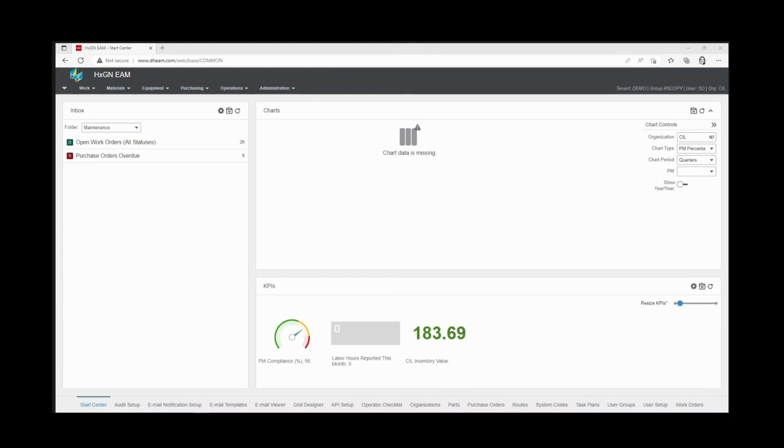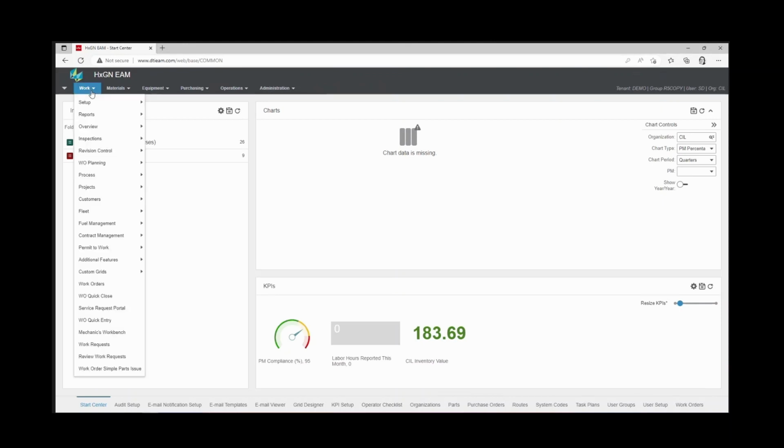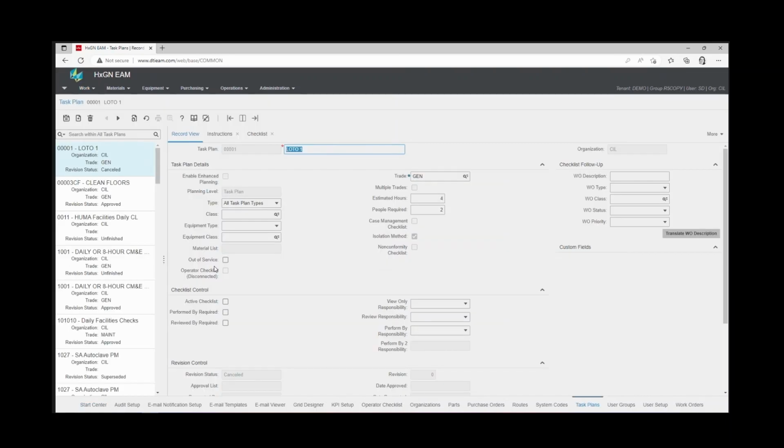All right, after you're logged into EAM, go up to Work, and then you want to select Work Order Planning or WO Planning, and then you want to select Task Plans. So what a task plan is, is a checklist. So you can easily lay out the steps for your technician, and they're able to check them off and add comments based on the work they're going to do.